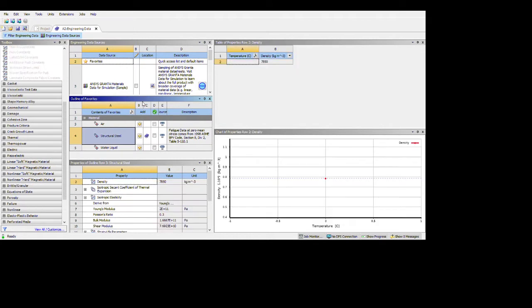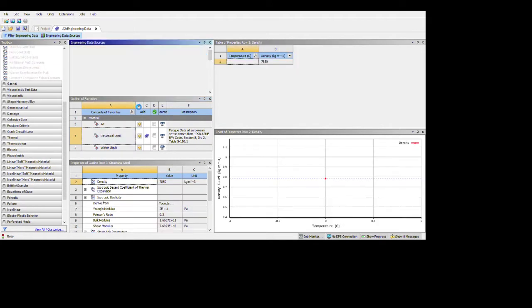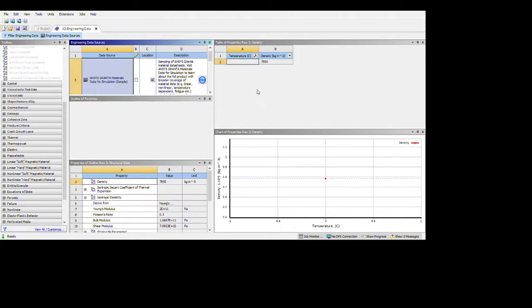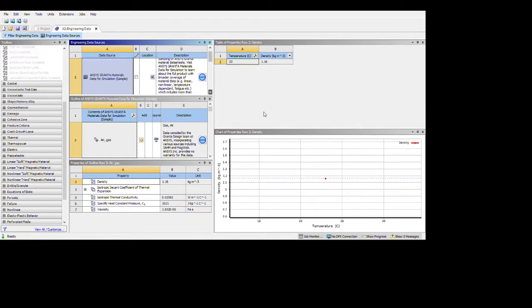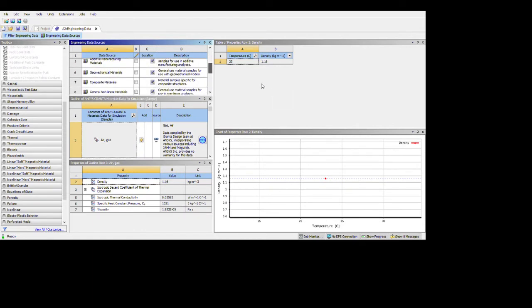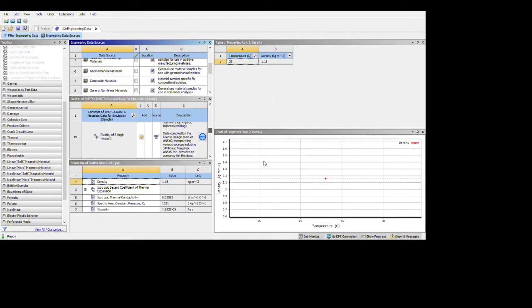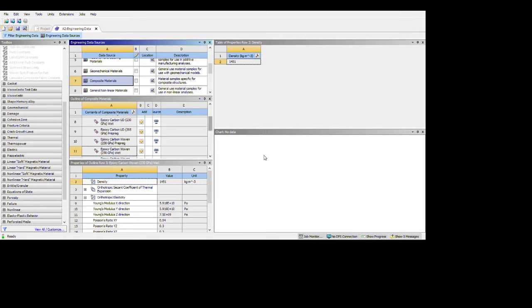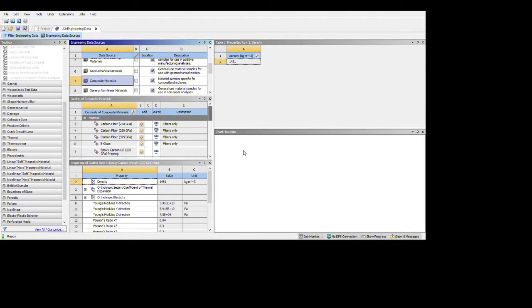We are going to the engineering data source. We are going to Ansys Granta, which is a dictionary of materials, and we are going to polypropylene or any plastic: PC, PET, and PP. I got the PP. We are going into the composite material. When we go into the composite material, we get the E-glass.